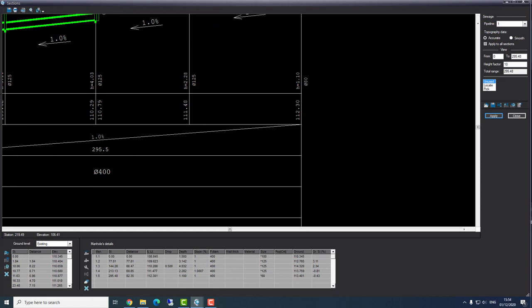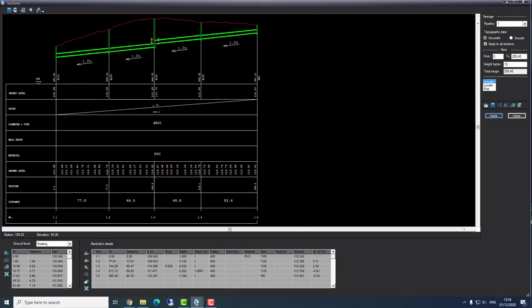The last thing I want to show you is the material. I can go to the material right here and choose PVC. When I press apply, right here, we can see that our pipeline is PVC. This is the material. That's it for pipeline number 1. In the same method, I will create pipeline number 3. Let's go to pipeline number 3.